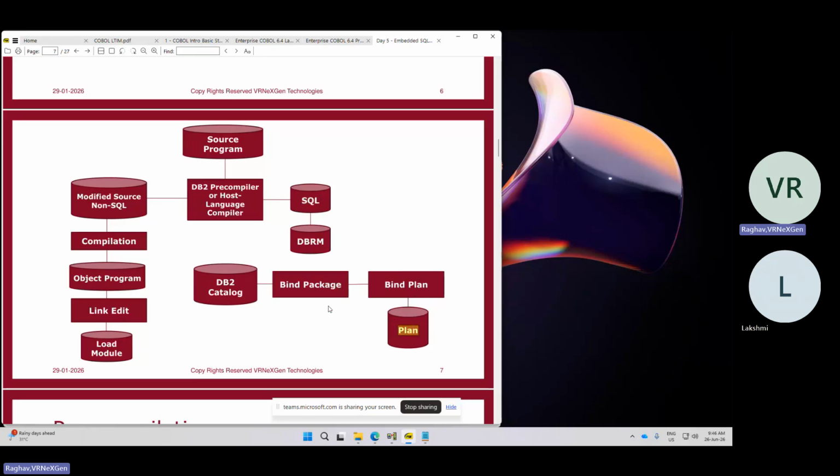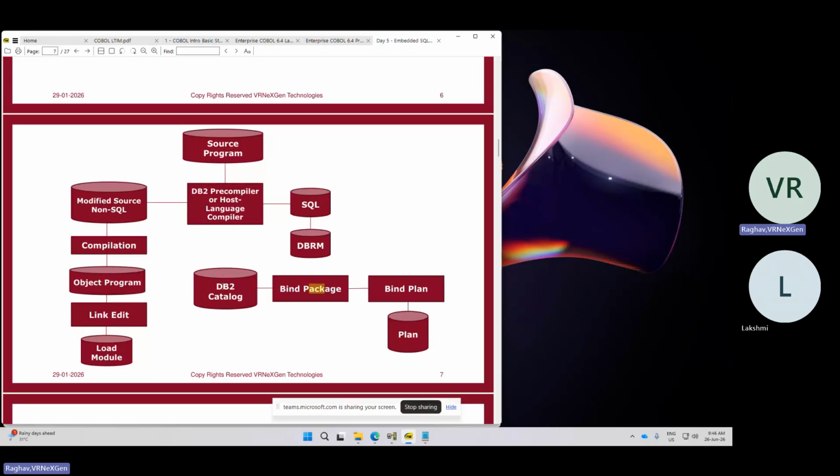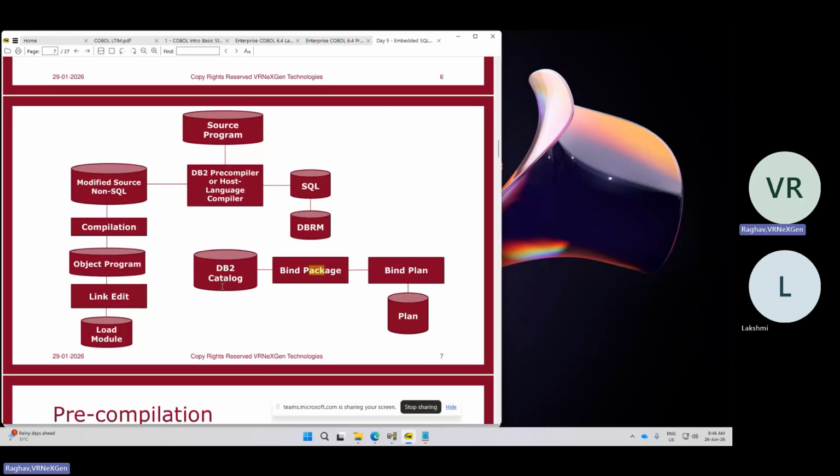During bind package, it will also refer to what is called a DB2 catalog. DB2 catalog is nothing but a set of internal tables used by DB2. Okay, it will have all the inventory, like which user created which table, which index, which objects, everything will be there in the catalog. So internally, DB2 will use this. We can also query this and see if required. I'll show you some examples of that when we do this.